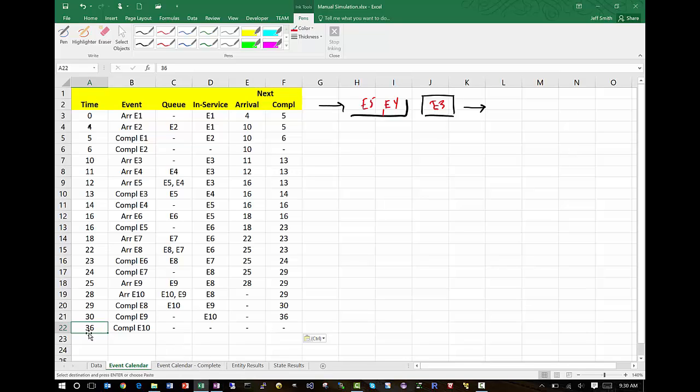And so what we typically do is we stop the simulation at some point. Let's just say that we wanted to measure for the first 40 time units. So we will just have what's called the stop event. And we have nothing in queue. We have nothing in service. We have no more events. So we just arbitrarily said we are going to continue the simulation until time 40.